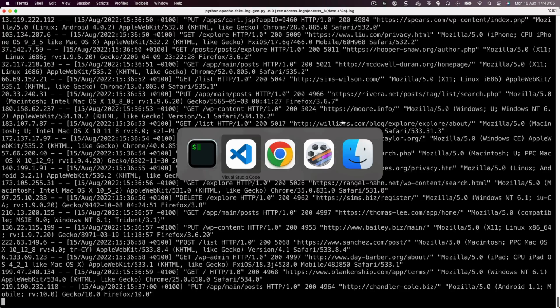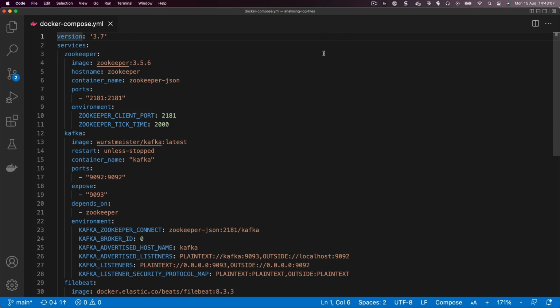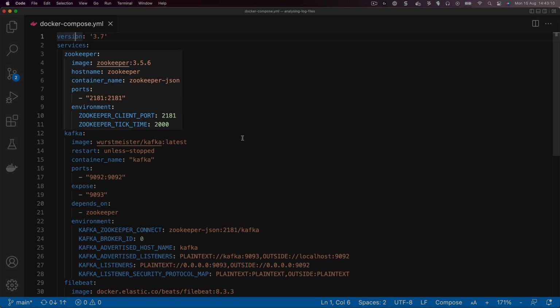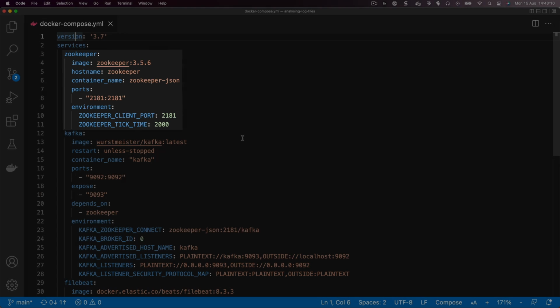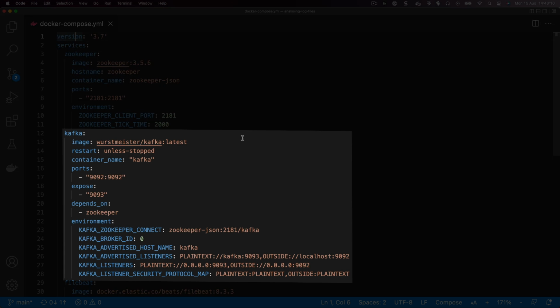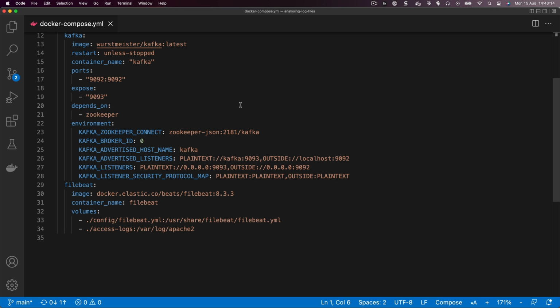And while it's running, we're going to open up Visual Studio Code and have a look at a Docker Compose file that's going to spin up our Kafka instance. You can see here at the top, we've got a Zookeeper, since Kafka uses Zookeeper. We've then got our Kafka config as well. And if you scroll down a bit to the end, we've got config for a tool called FileBeat.